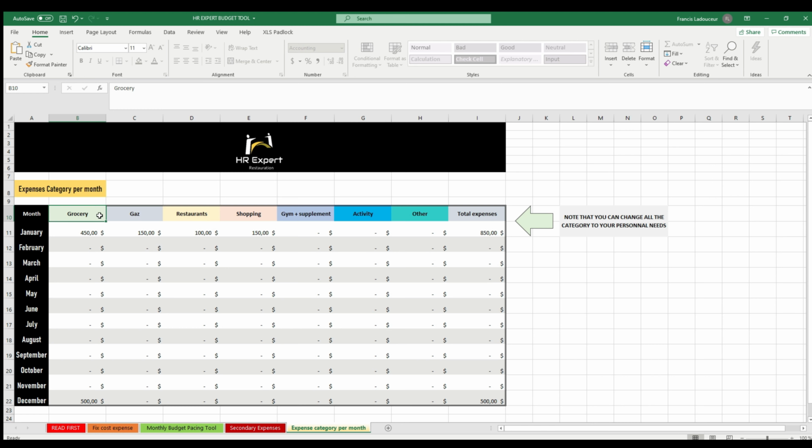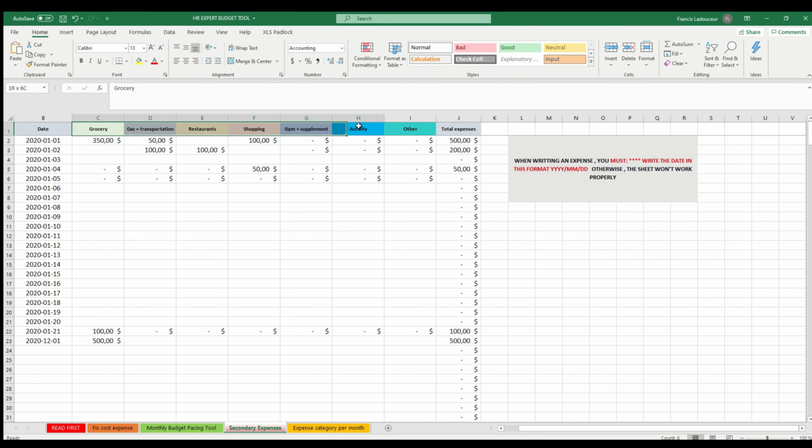Now, if those categories are not appropriate for what you're spending, you can always change them. It's not a problem. You can just double click on them even if it's all protected. Those cells are not protected, so you can change them to what your needs are. And it's the same thing over here if you want to do the same thing.